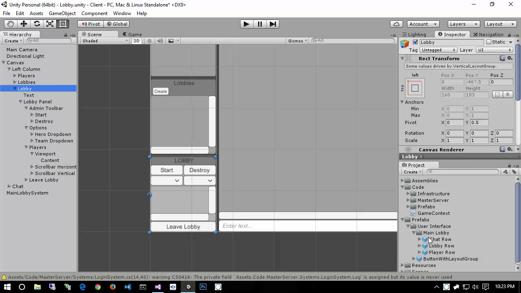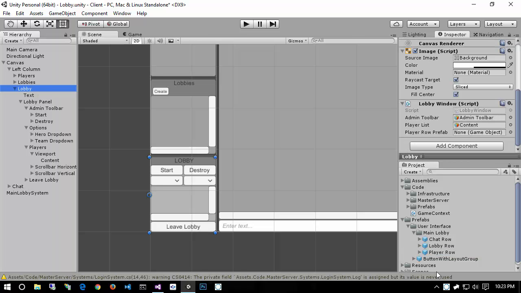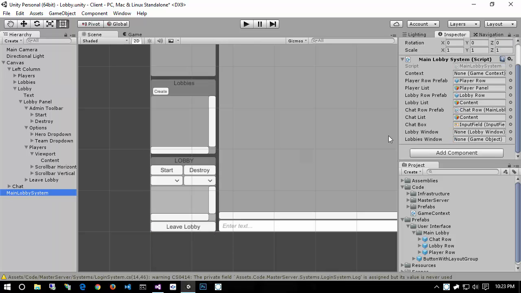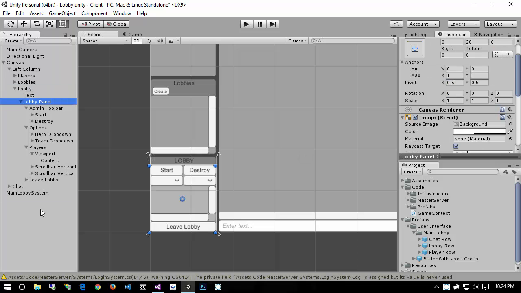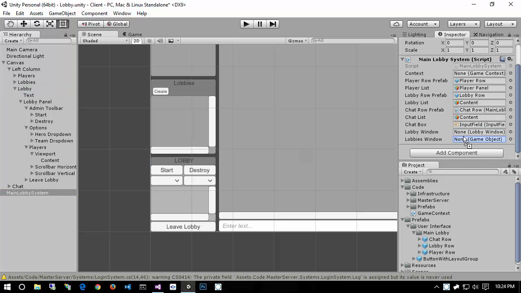So in our lobby, I'm going to scroll down here to our player row prefab and grab player row, dump it right there. And that is our lobby window. So now the last thing we need to do is go into our main lobby system and hook up these two components. I'm going to drag lobby over into lobby window, and I'm going to drag lobbies into lobbies window.